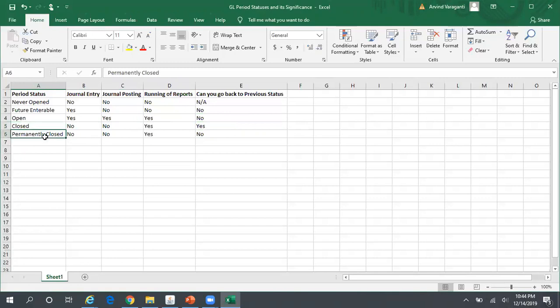In general, in real-life business scenarios, once the audit is done, ideally the customer should change the status of the period from closed to permanently closed so that nobody can reopen and post any kind of journal entry. But in all my previous experience, none of the customers has actually changed their status from closed to permanently closed, even though the audit is completed. They have kept those periods only in closed status. But the best practice is, once your audit is done and you think that there are no other adjustments which will be done for the previous period, then you should change the status of the period from closed to permanently closed.